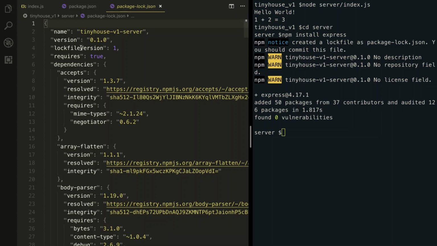The package-lock.json file should always be committed alongside all the other files to source code, but we will never actually directly touch this file. It is automatically generated.